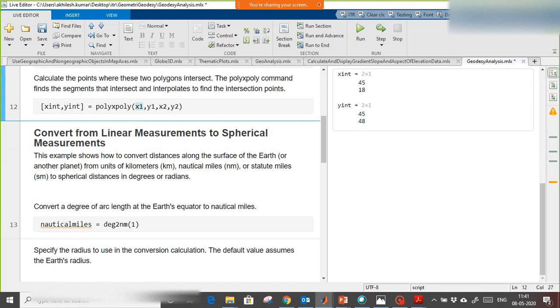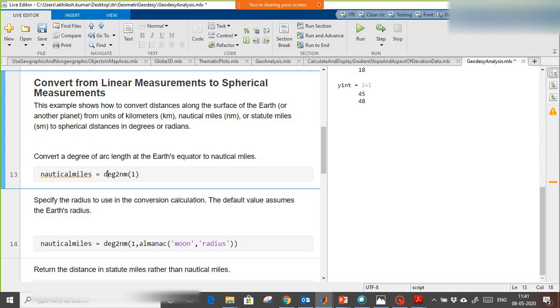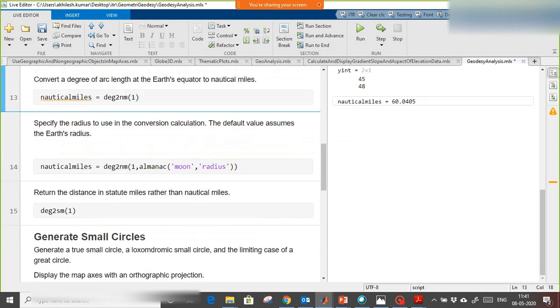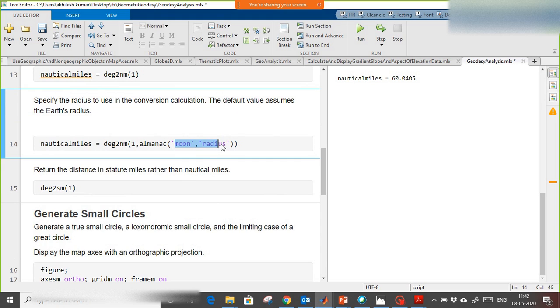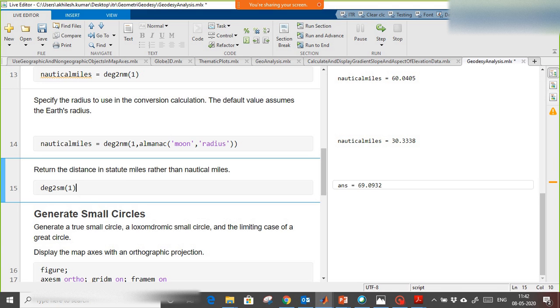Now, conversion from linear measurement to spherical measurement. Let's say you have data in degrees and you have to convert to nautical miles. 1 degree is equal to 60.0405 nautical miles. Same thing I am going to do based on the moon radius. What will be 1 degree in nautical miles on the moon? So it is showing like this. This is the statute miles, degree to SM, statute miles. It's shown.